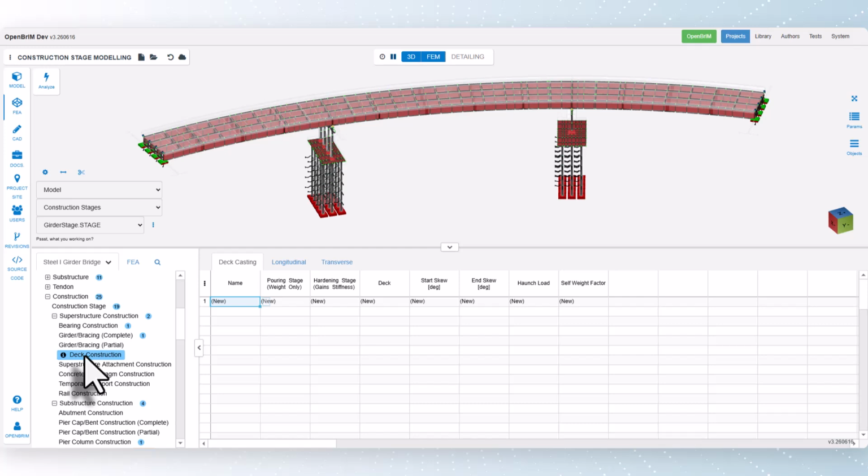During composite deck pouring, the girders and the concrete deck are designed to work together to carry the load of the bridge. The shear connectors on the top flanges of the girders transfer the load between the girders and the deck, creating a composite structure that is stronger than either component alone. The result is a bridge that can carry heavier loads and has a longer lifespan than a non-composite deck.